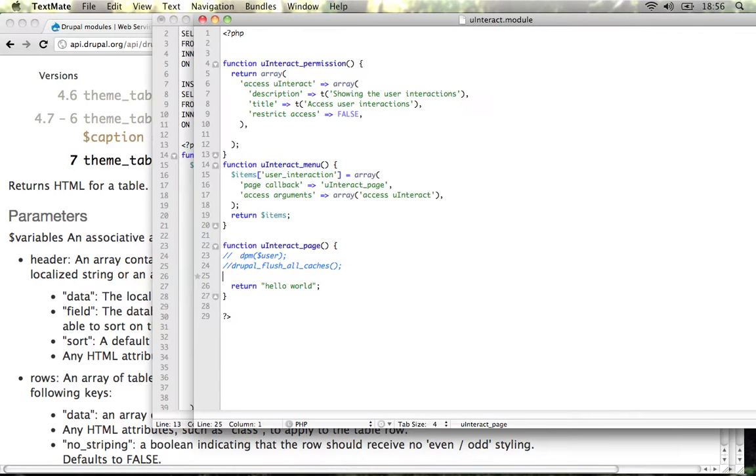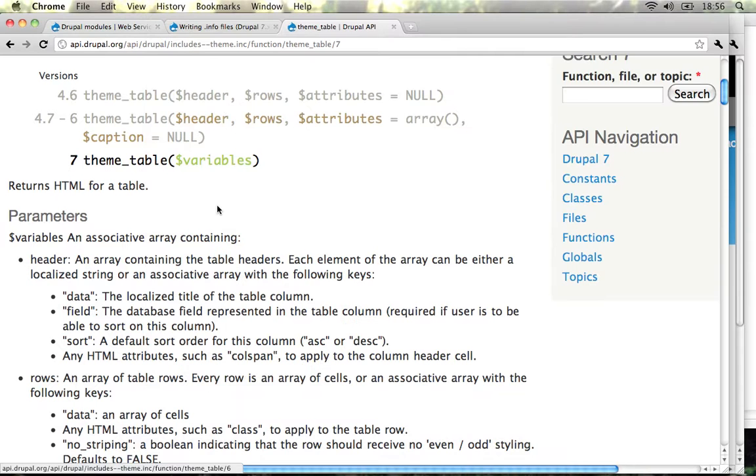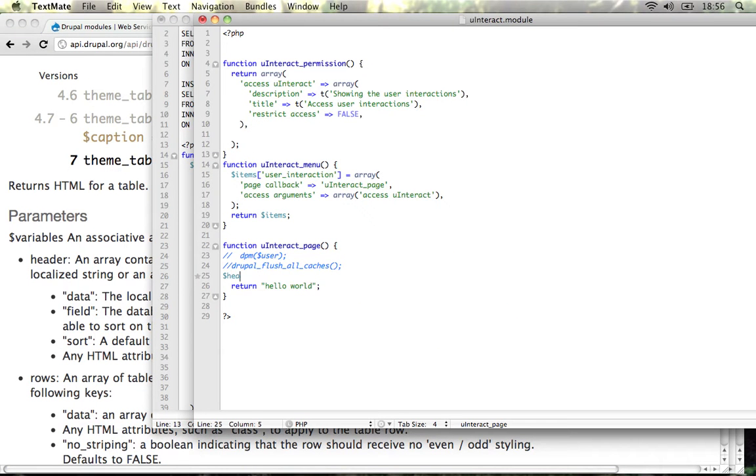So instead of the hello world, I'll first want a basic table, meaning that I want a header, which is an array containing the header information: sender, receiver, count. And then we have rows, and rows is an array of arrays. Remember that I can append to an array by putting the square brackets like this. So this is an array in an array, right?